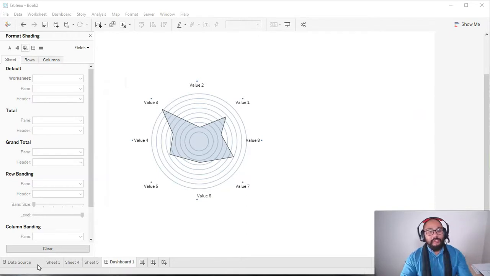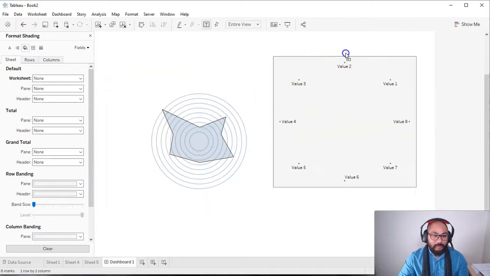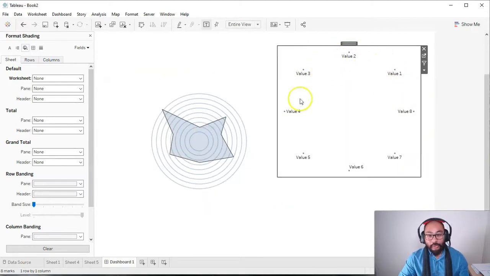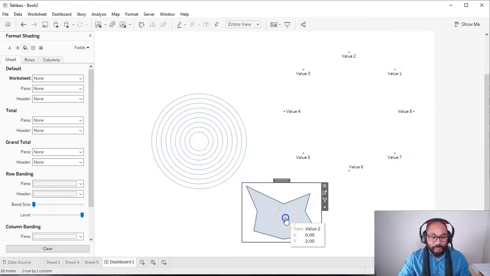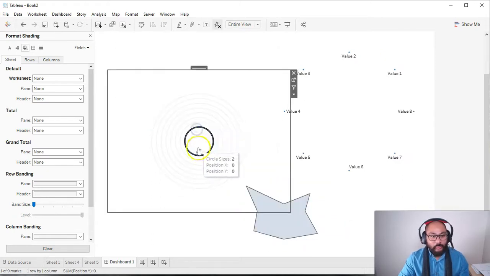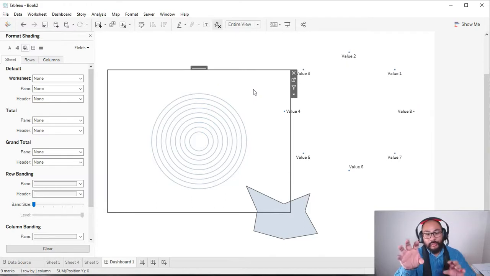So this is actually made up of three parts, and I'll take it apart here. The first part is the labels. The other part is the actual polygon itself. And then this one, which I'm so proud of, is the grid in the back, which is your axis, right? So we're going to build all three.